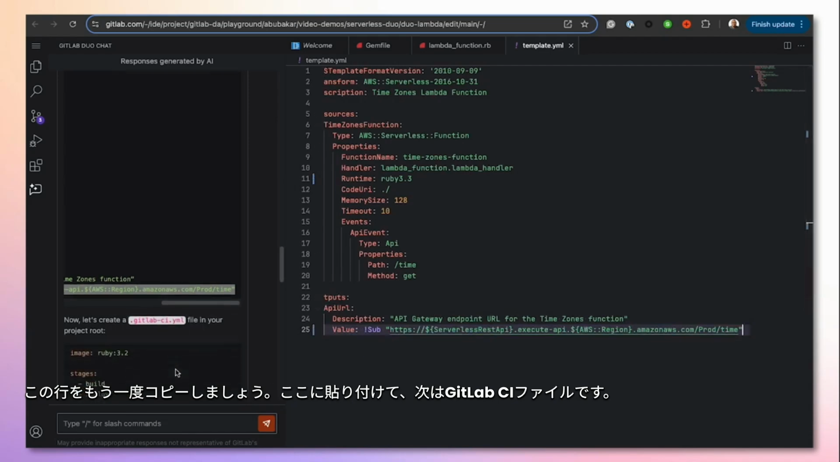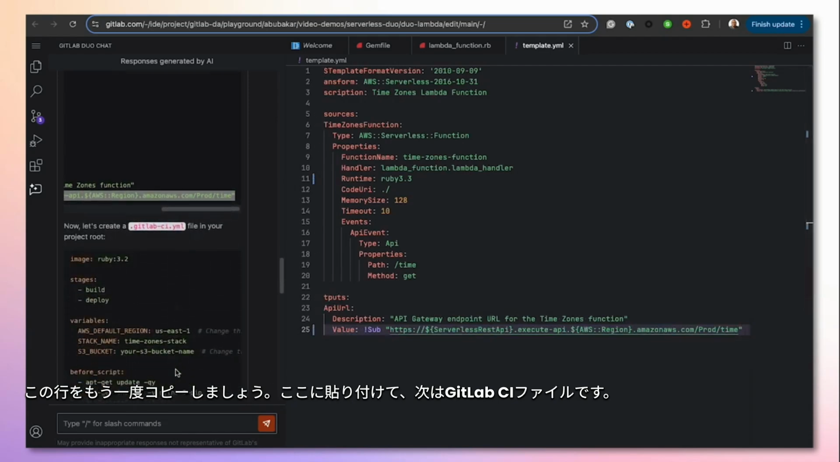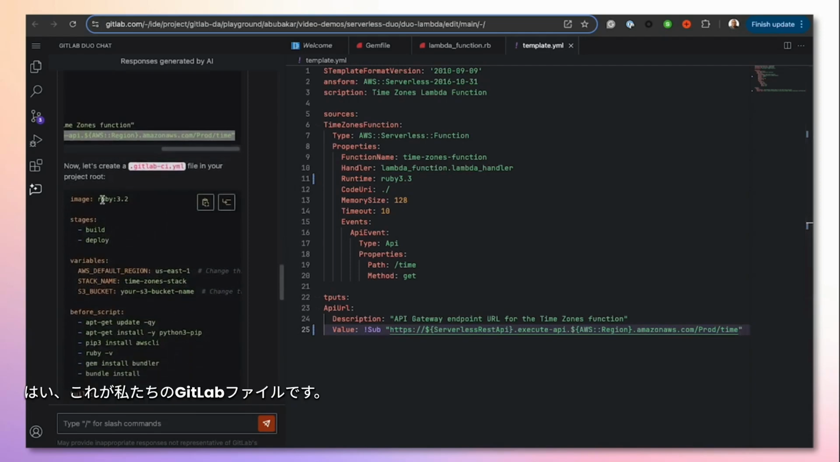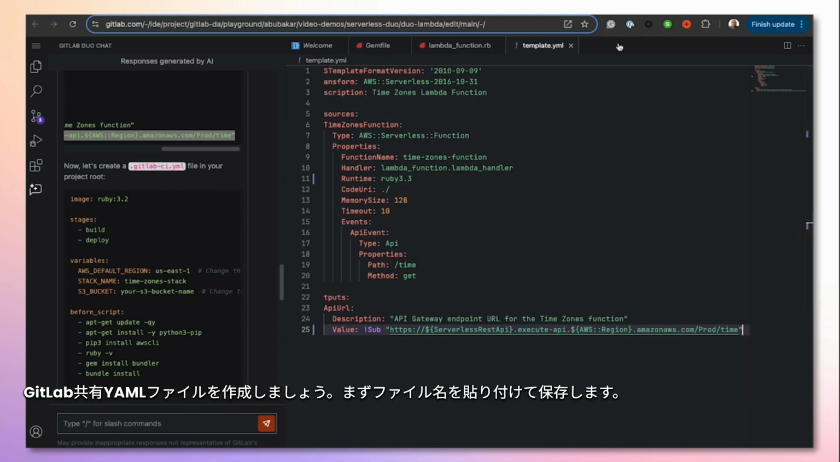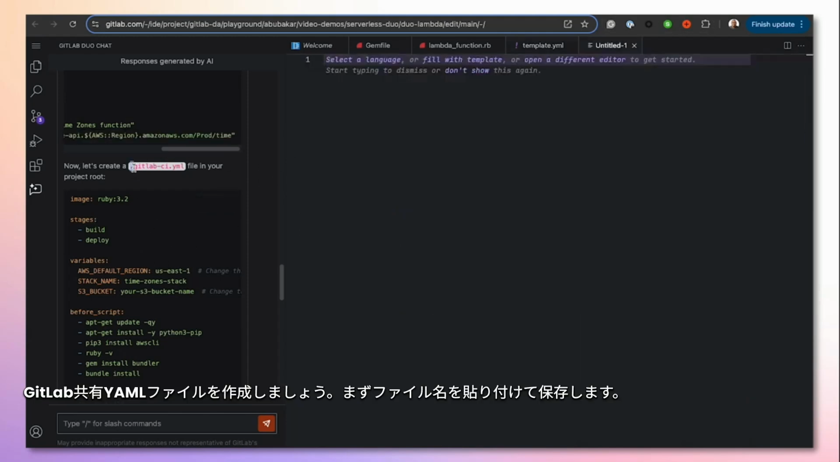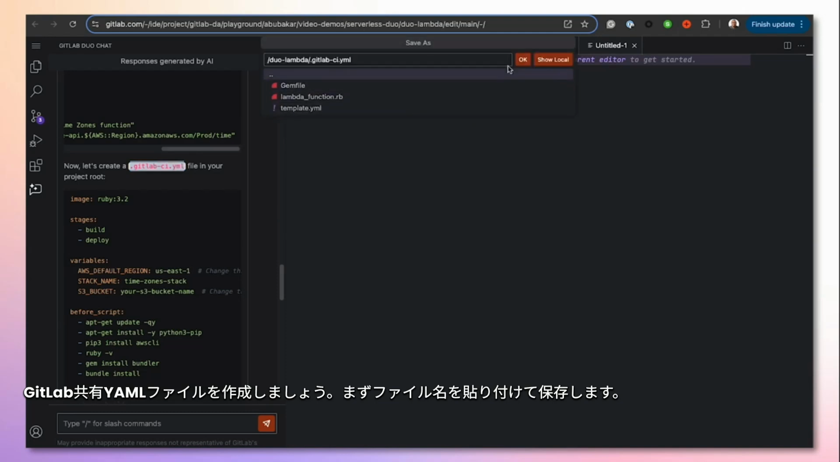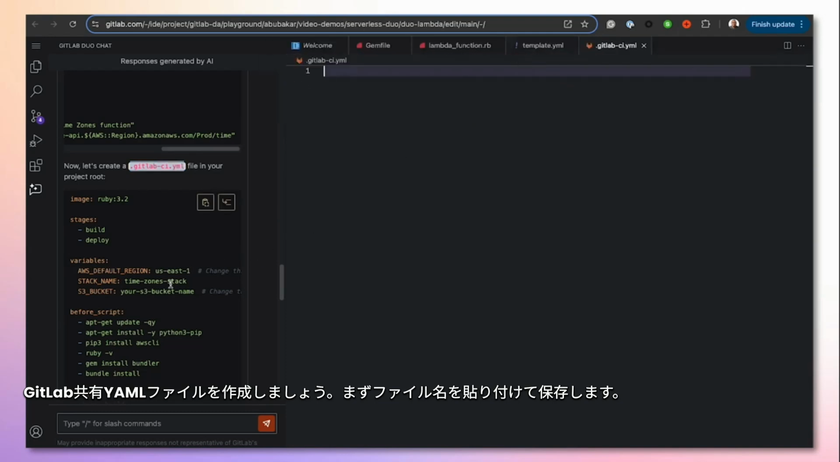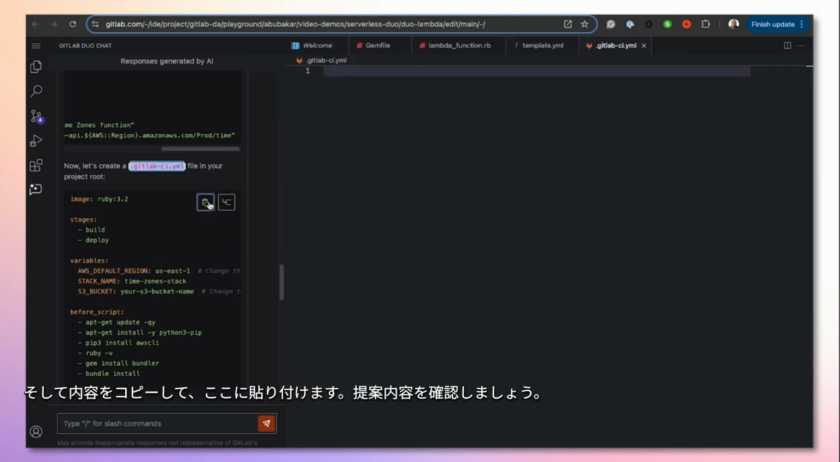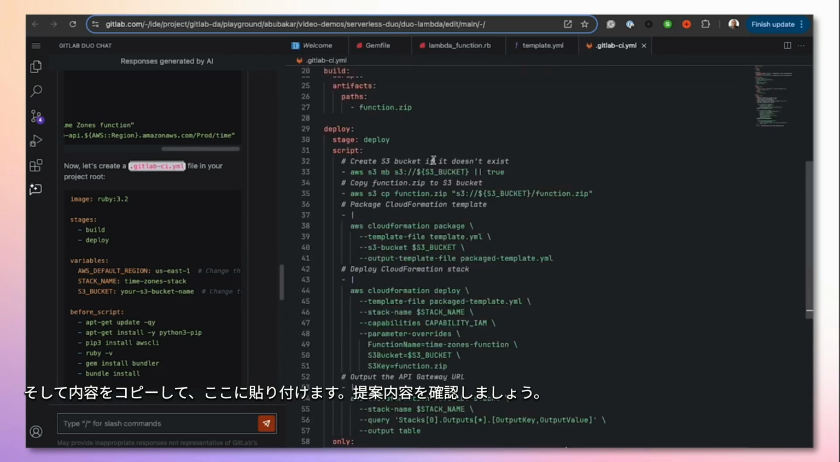Now, next thing is our GitLab CI file. Okay, it's stating this is our GitLab file. So let's create a GitLab-ci.yaml file. First, let me save, paste the file name, save, and let's copy the content and paste here.